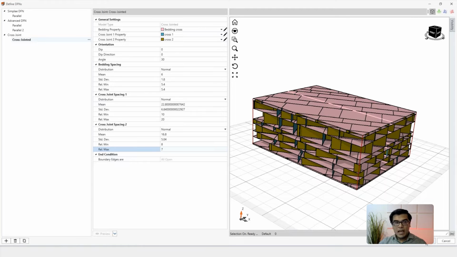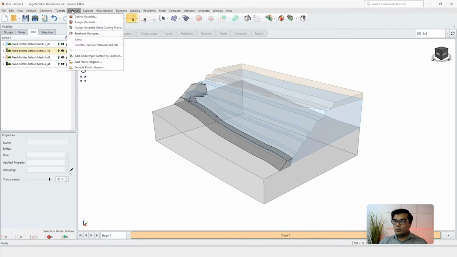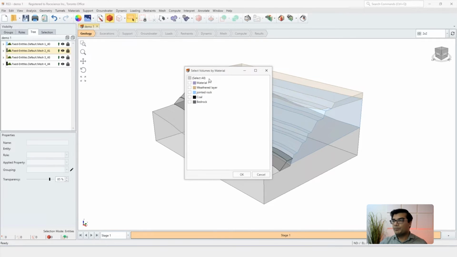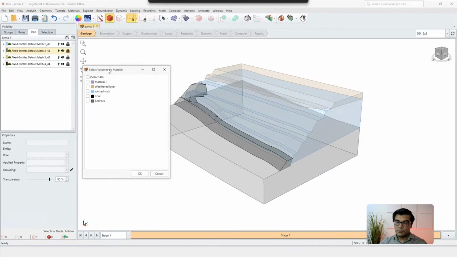Now let's go and see how can we assign it to the model. I click OK. There are 3 different ways to add the DFN. The first way is you go to the material, discrete fracture network, add DFN. Now a list of the materials will show up here for you.